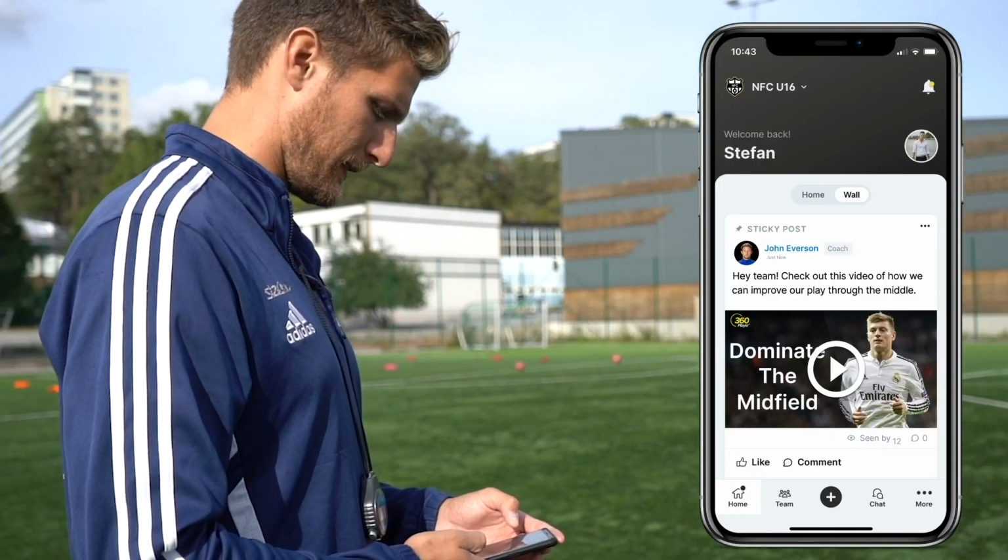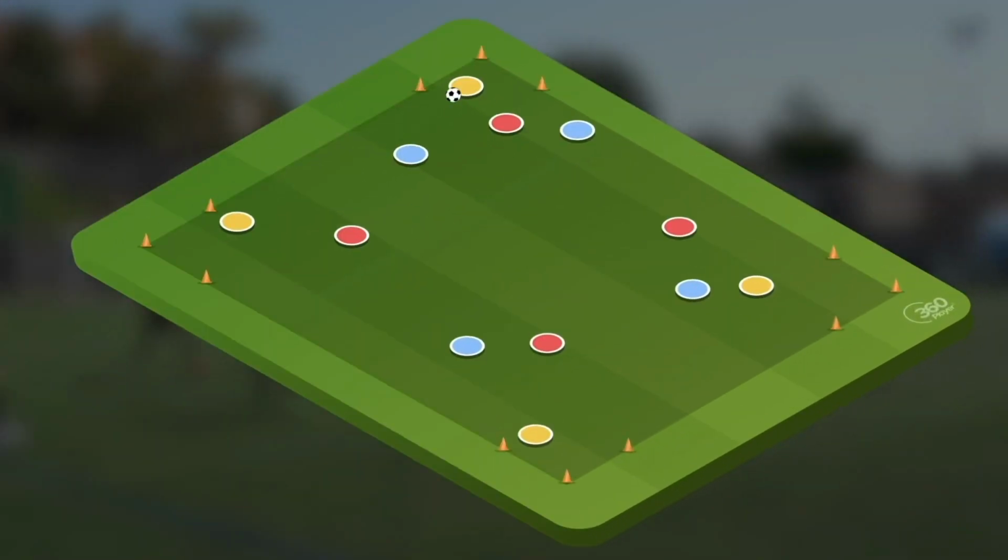And 360 Player makes it really easy to share resources. You can post videos on the team wall for everybody on the team to see. You can send videos or links or resources directly to players with the chat functionality in 360 Player. So having those open lines of communication and being able to share resources is just gonna keep everybody so much more engaged within the team.